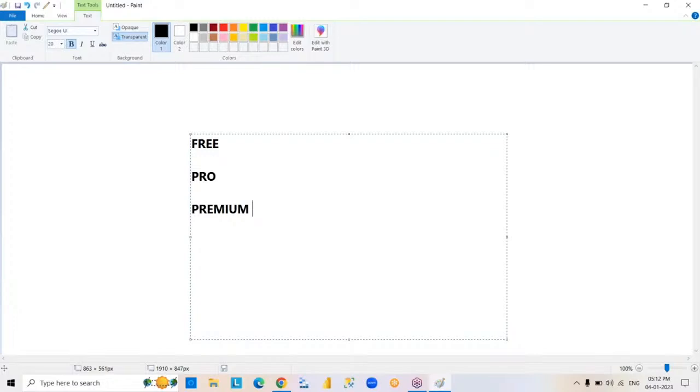Coming to the next scenario. The free version, we can directly download it from the official website of Microsoft Corporation. And we can use it for practice purposes, no doubt. Coming to the next step.